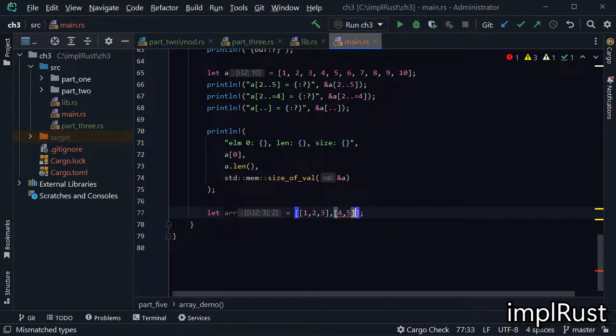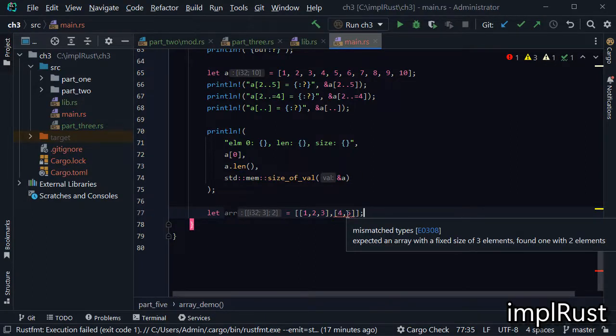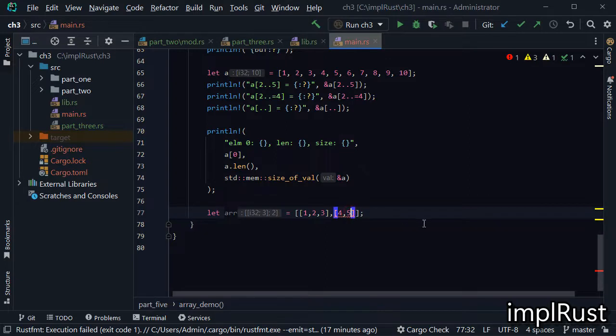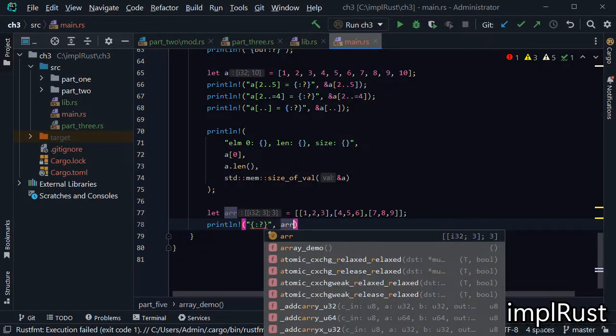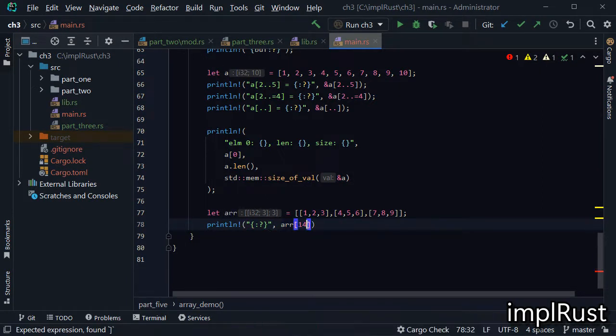Let us define a two-dimensional array, and print some element from that two-dimensional array.